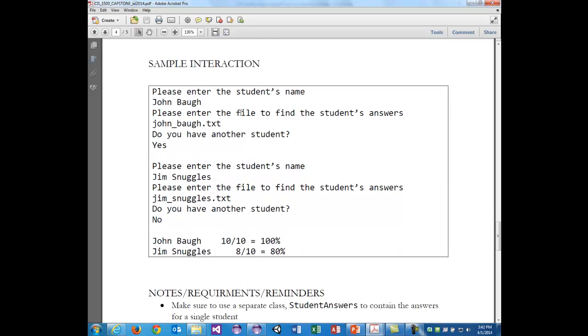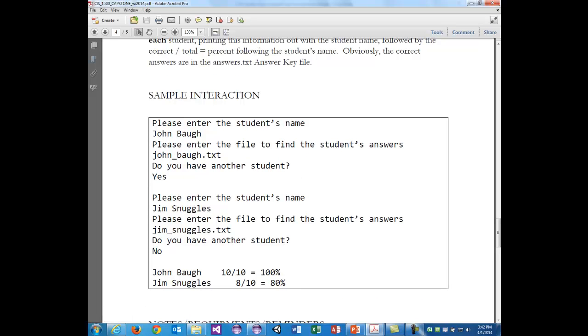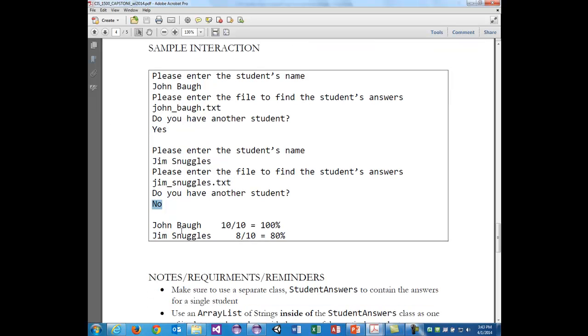So this is a sample interaction just to give you an idea of what it should look like when you're done. Please enter the student's name. You put John Baugh. Please enter the file to find the student's answers. johnbaugh.txt. Do you have another student? You can say yes or no. If you say yes, it'll say please enter the student's name. You enter the other name and then the file that their answers are in. Then you can say, for example, like I did here, no, I don't have another student. And then after it's done with this interaction, it'll go through to print out each of their names and their percentages.